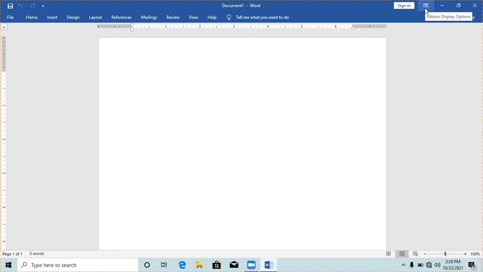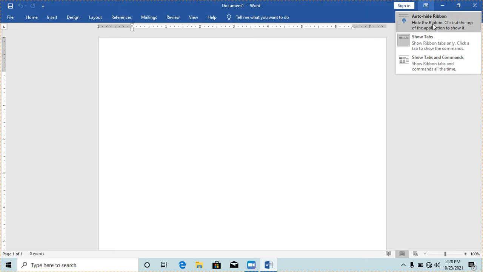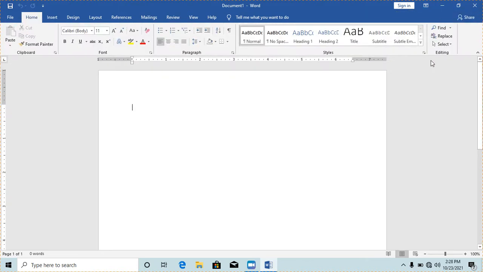you'll click on this ribbon display options towards the right, the icon just after sign in. So you click, and then you have three options here. So you'll choose show tabs and commands. And your ribbon is finally back. When you look at this window also, we have a ruler at the top and on the left hand side.